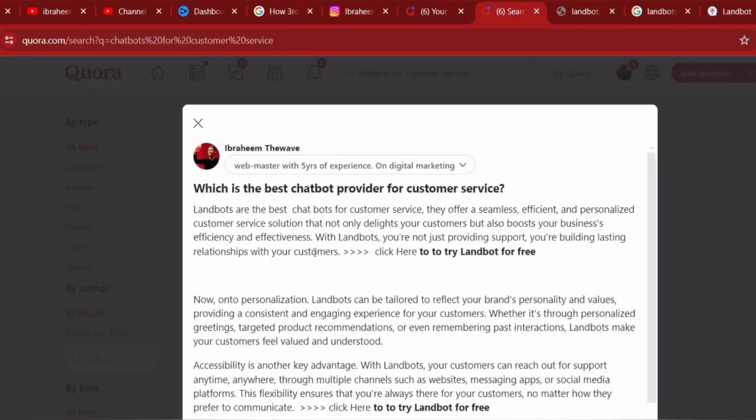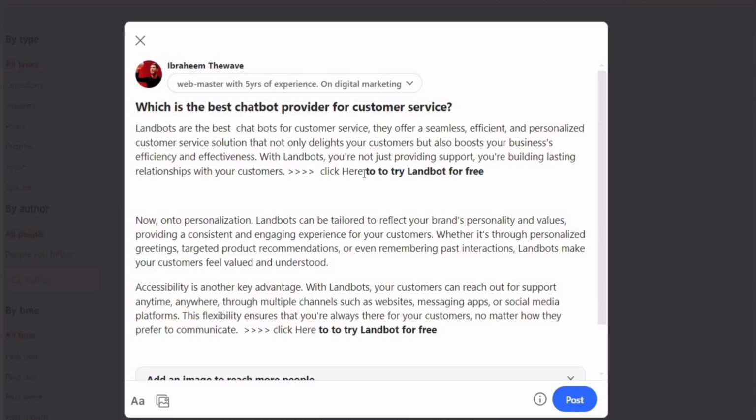Then afterwards, I like to put in a call to action. This is the call to action which says click here to try Landbot for free. So people who are actually interested in Landbot are gonna read all this stuff, and if they're interested, because not everyone is gonna read till the end, when they reach this place, they can see where it says click here to try Landbot for free. So you can put in your affiliate link right here. I'm going to show you exactly how to put in your affiliate link.